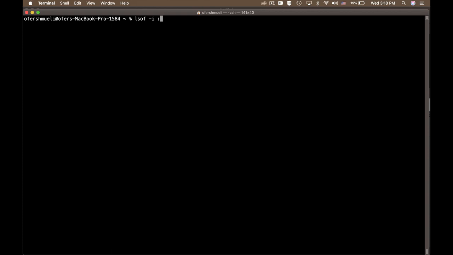Now it's a good thing to do, since sometimes we can find out that an app that we just don't use anymore is opening a port that can be a backdoor to exploits. So how do we do it? LSOF -i, and now let's list the port. Let's start with port 22.